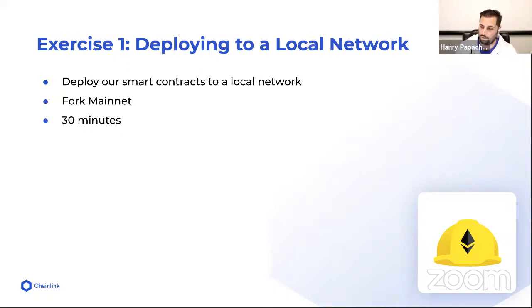Whereas if you just fork the mainnet, all that stuff is there so that you can test your interactivity with other contracts, so that when you go to mainnet, you've already tested that connectivity and those integration tests. Right. Awesome. Thank you. No worries.